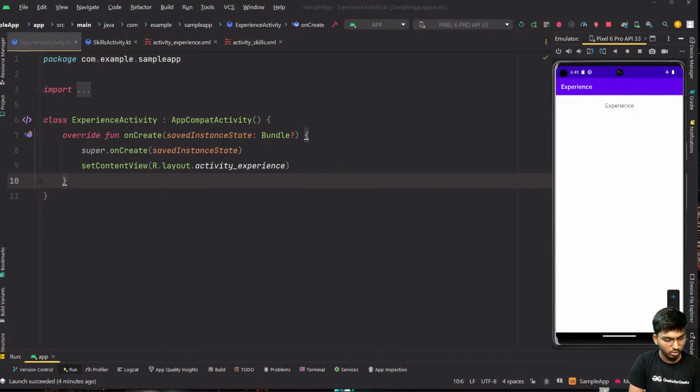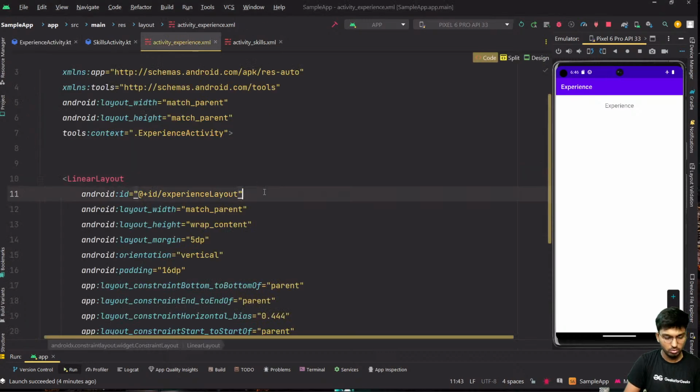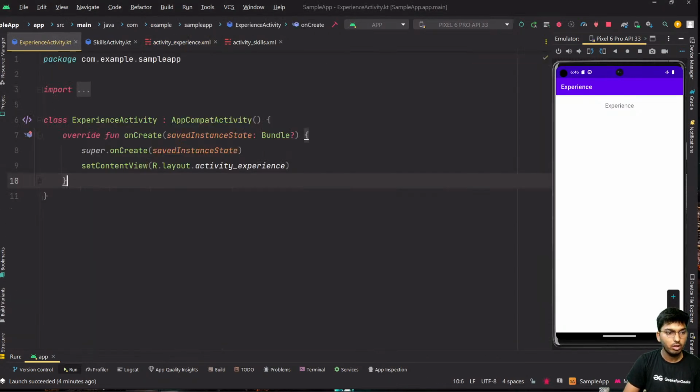I am going to write the code. So what we are going to do here is define the experiences, whatever companies you have worked with, or if you are freshers, you can add the dream companies you want to work with, all these things. Okay, that is what you can add over there.